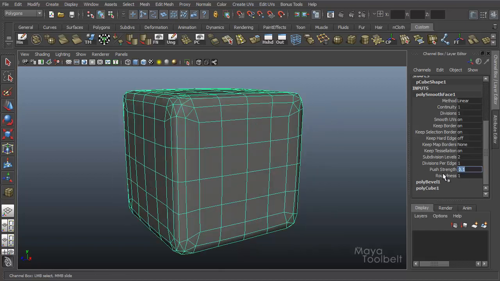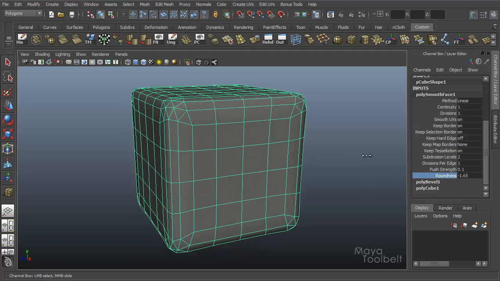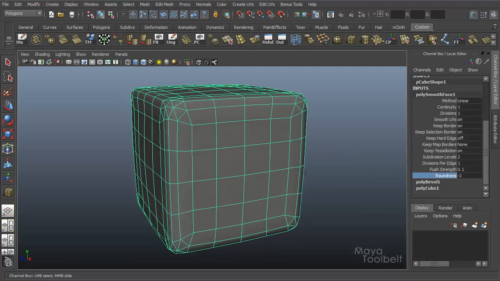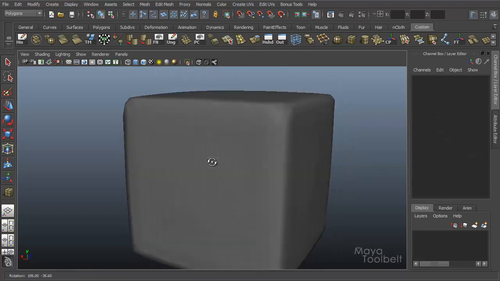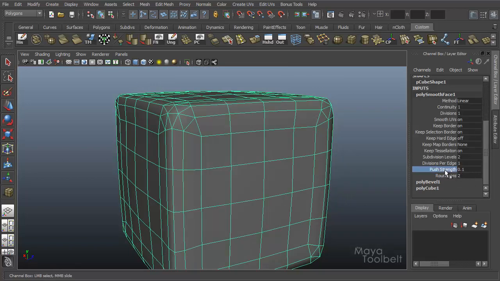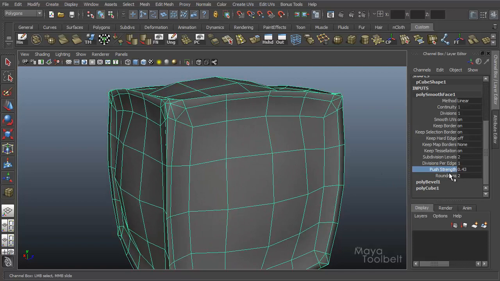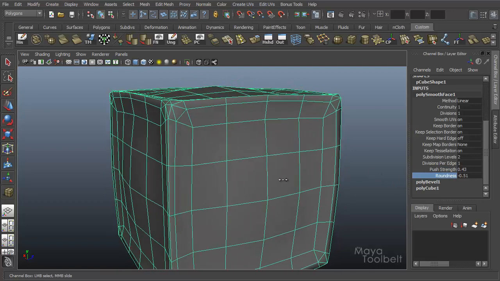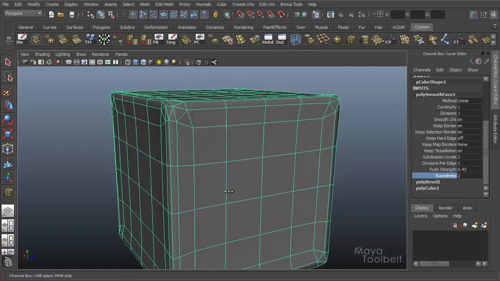So for those negative values you have to put them in manually by typing them in. And then roundness. Roundness will kind of create a little bit of a bulge in our object, and it might help with push strength. There we go. You can see more of that bulge happening with a higher push strength.